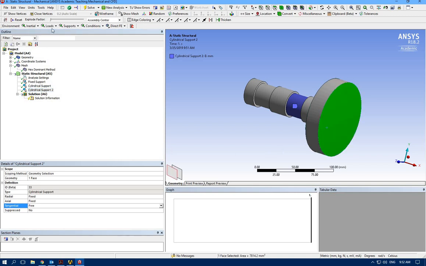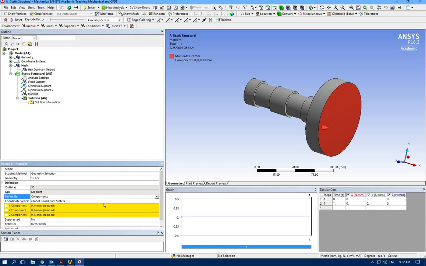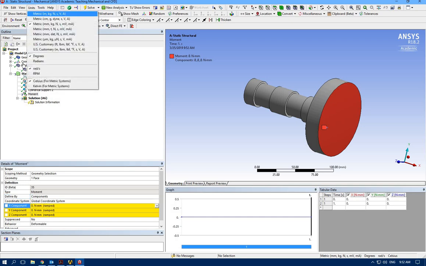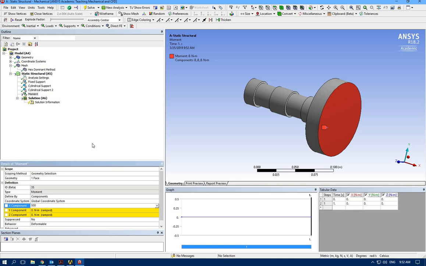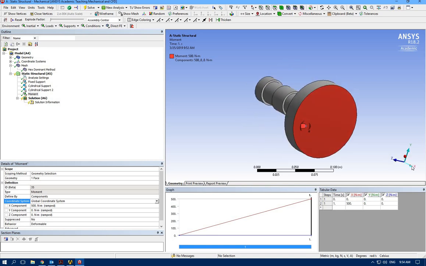Let's add a moment. So I'm going to add a moment there, and the magnitude is going to be, so let's change to Newton meter. I want to have 500 Newton meter. So let's check. Okay, now we can see our moment is here.